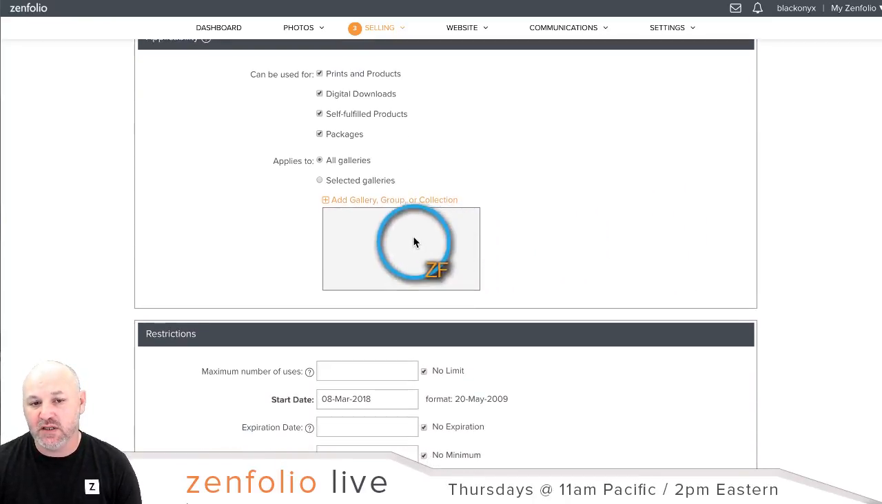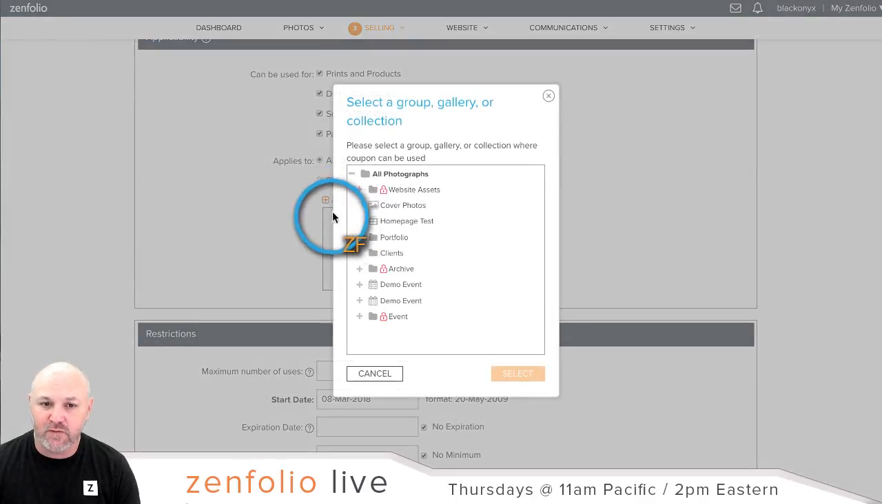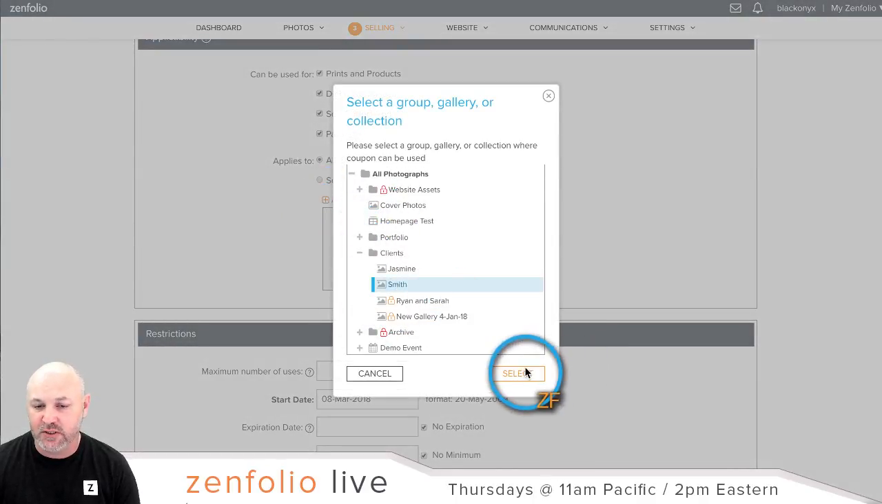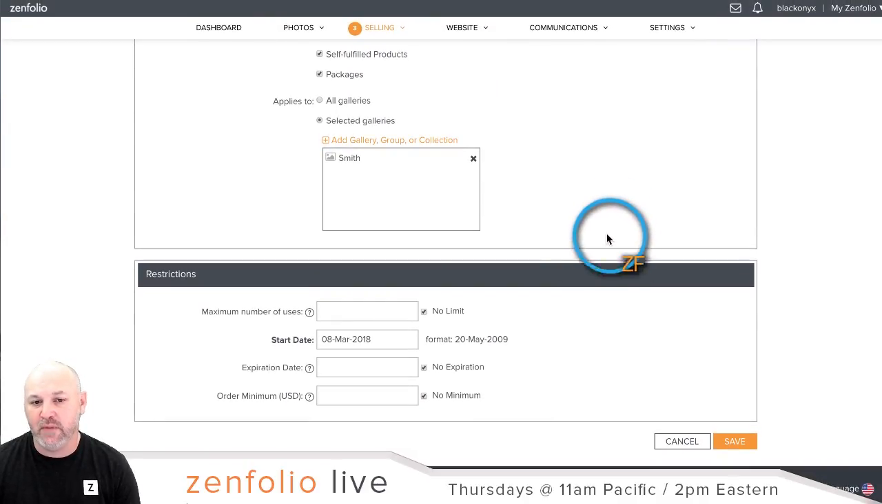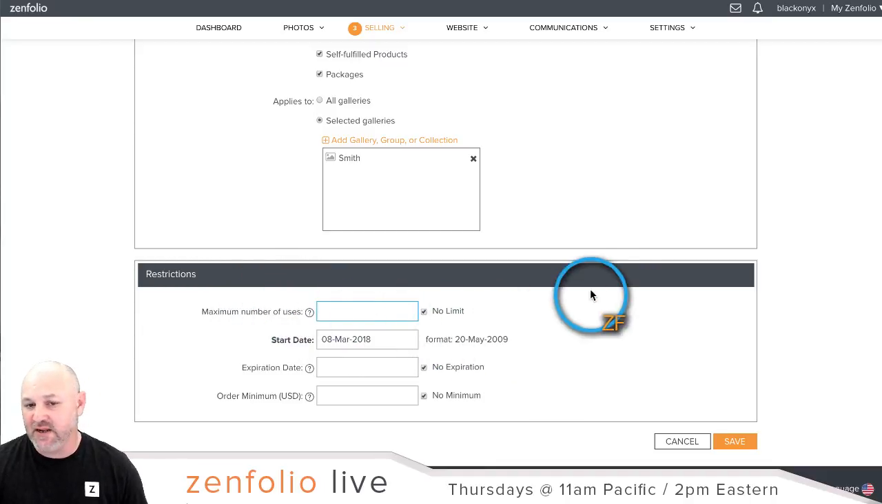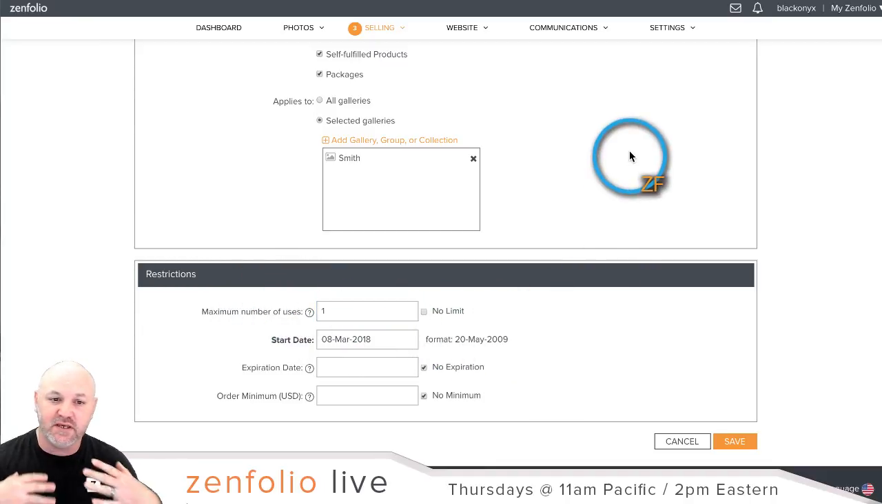Now, next, if you want to limit it to a certain gallery, you can. So if you want to say, you know what, this will only work in the Smith gallery, you can. And down here at the bottom is where we are going to make this work for us. So you can set it up to be a one-time use coupon. You can only use it once, and then after you use it, it becomes invalid.